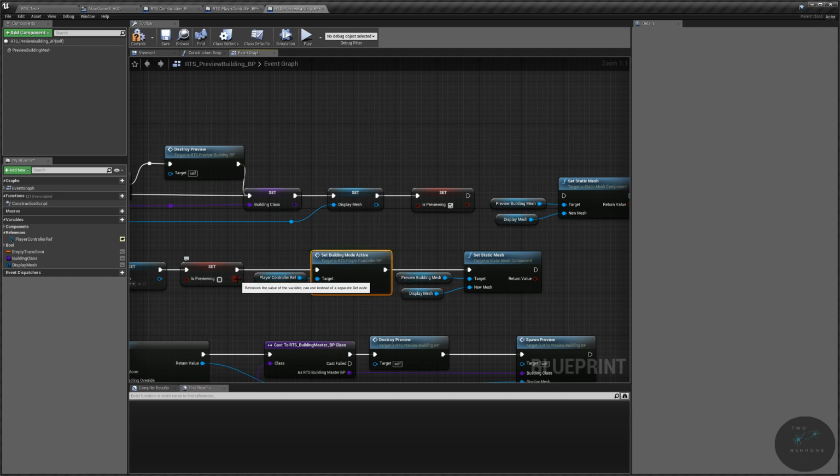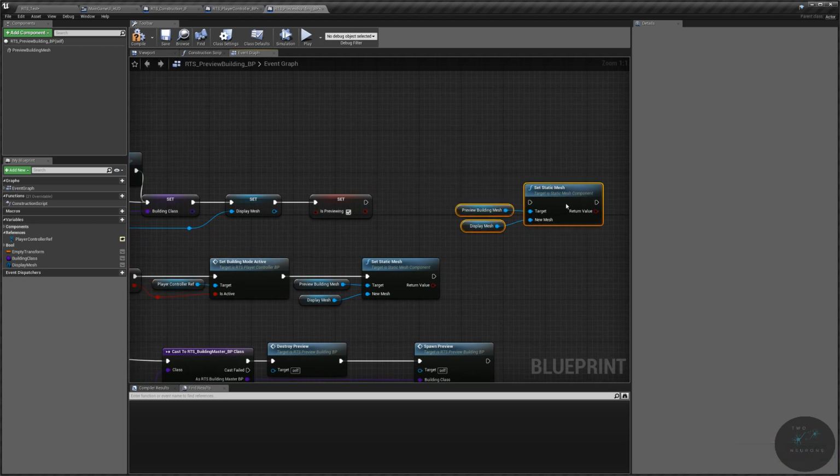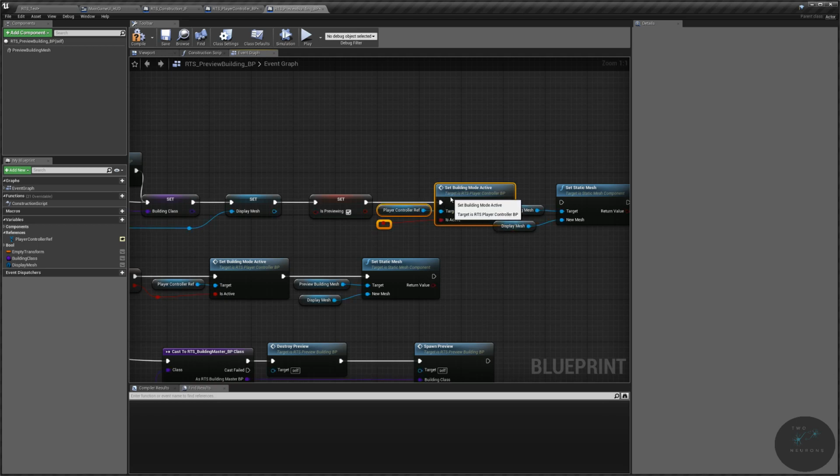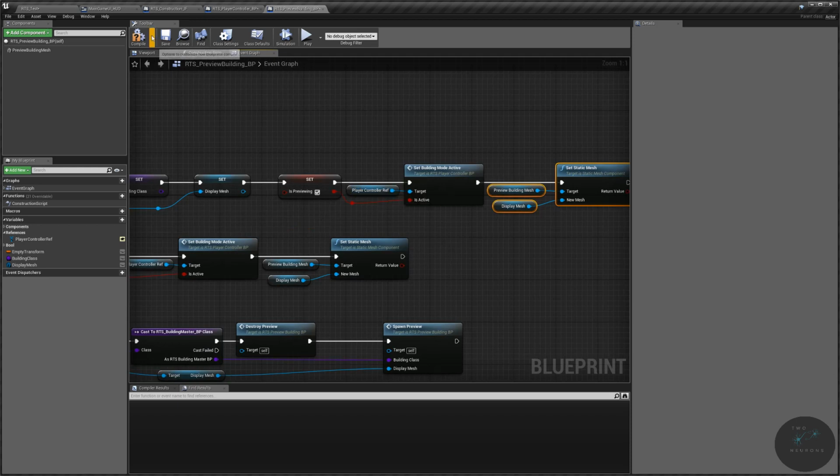Then we're going to take this return value off our set is previewing into here, and I'm just going to put a reroute into there so it's a little bit neater. We're going to do the same thing over here as well. Just move this a little bit further down before we put that into there. Grab all of that. It's not as far down as it could go, but heck, it works for now. Plug that into there, plug those into there, and now we set it active into our controller.